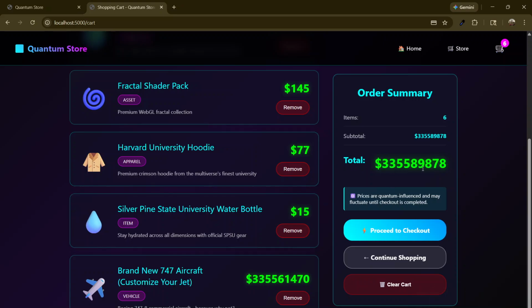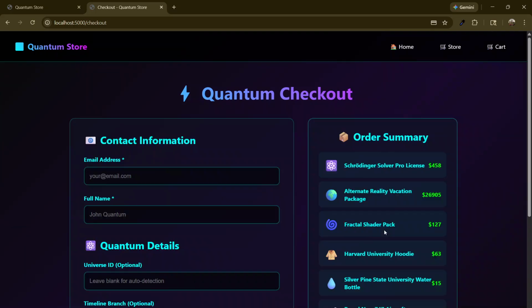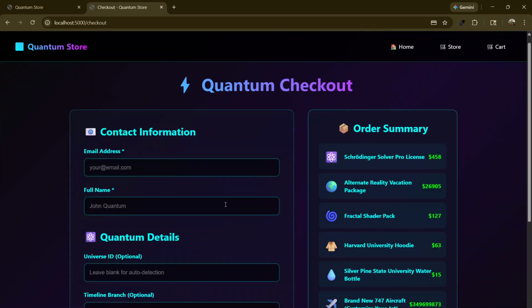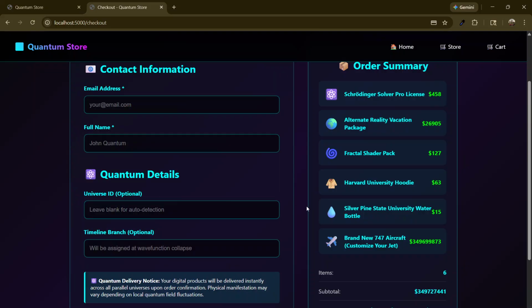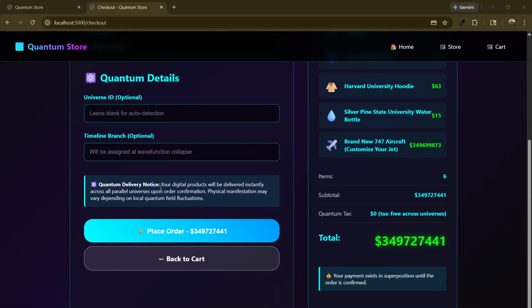And again, this changes over time. I just thought it would be interesting to have it do that. Clear cart, continue shopping. Let's go ahead and proceed to checkout. Let me go ahead and pause this so my personal information is not popping up. Okay, just put in a fake email, my name, leave blank for auto detection, timeline branch optional. Okay, I'm ready.